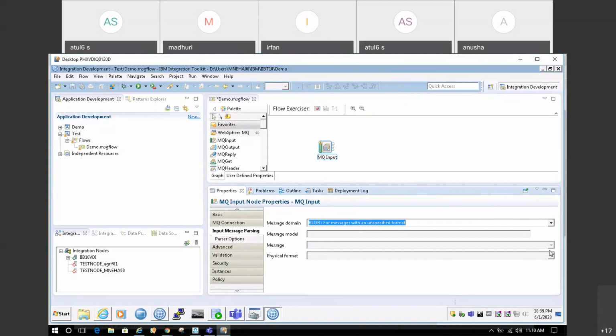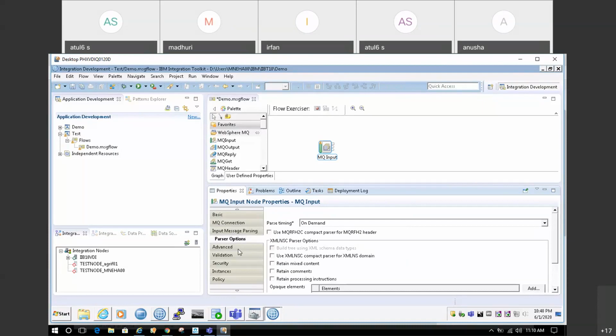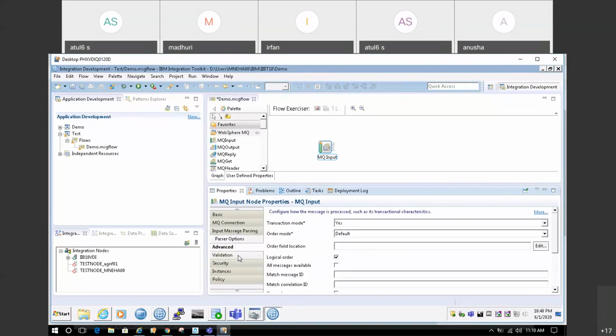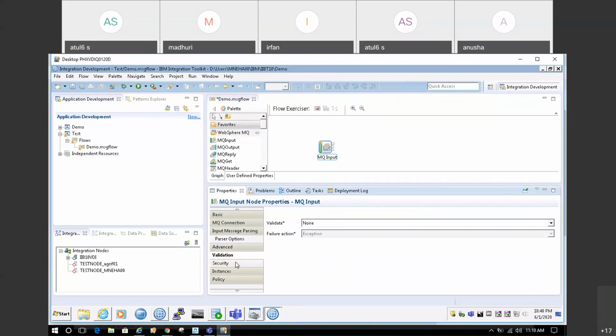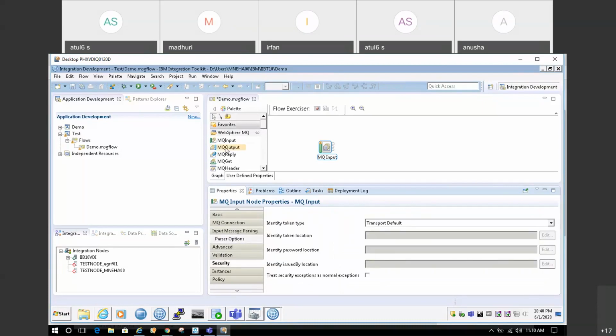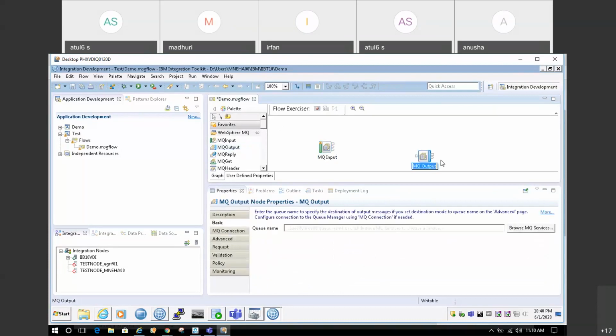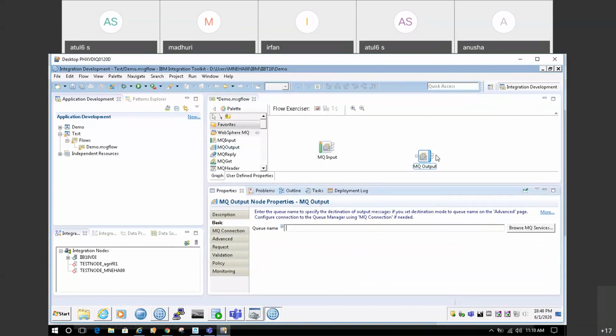And there is a message set, which we will look at afterwards. In the coming session, we will see how to define that message set and how to use it. These two properties we mostly need to define whenever we are using the MQ input node. Similarly, for the MQ output node, we need to give a queue name here also.